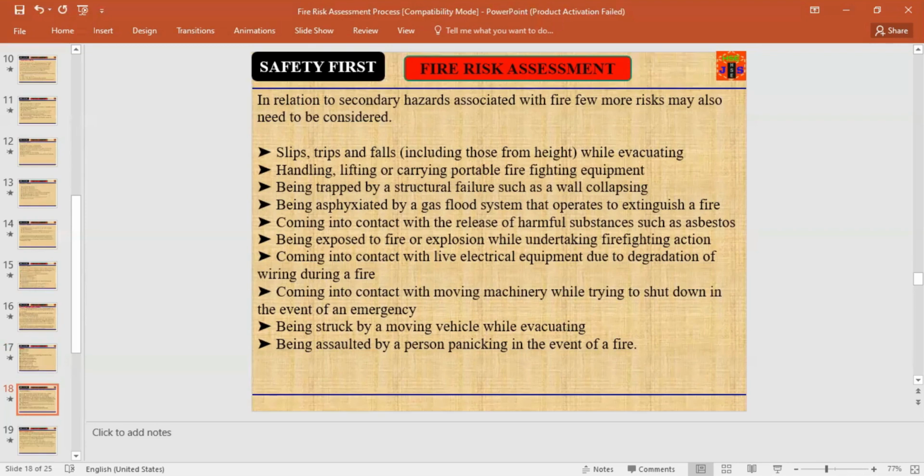In relation to secondary hazards associated with fire, few more risks may also need to be considered. Slips, trips, and falls while evacuating, handling, lifting or carrying portable firefighting equipment, being trapped by a structural failure such as a wall collapsing, being asphyxiated by a gas flood system that operates to extinguish a fire, coming into contact with the release of harmful substances such as asbestos, being exposed to fire or explosion while undertaking firefighting action, coming into contact with live electrical equipment due to degradation of wiring during a fire, coming into contact with moving machinery while trying to shut down in the event of an emergency, being struck by a moving vehicle while evacuating, and being assaulted by a person panicking in the event of a fire.